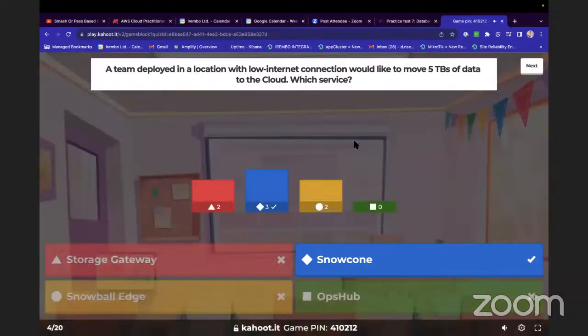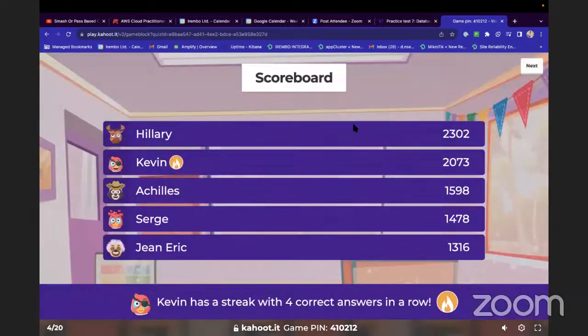And I can see the majority also got this one right. Storage Gateway is a service, OpsHub is also a service. Since they say they are in a low internet connection region, we can't mainly rely on Storage Gateway and OpsHub because they depend on the internet. Snowball Edge is too big for this amount of data, so the best option is Snowcone. Let's go to the next one.